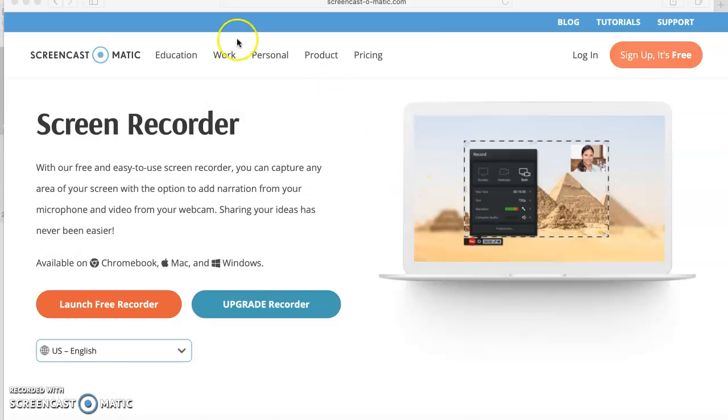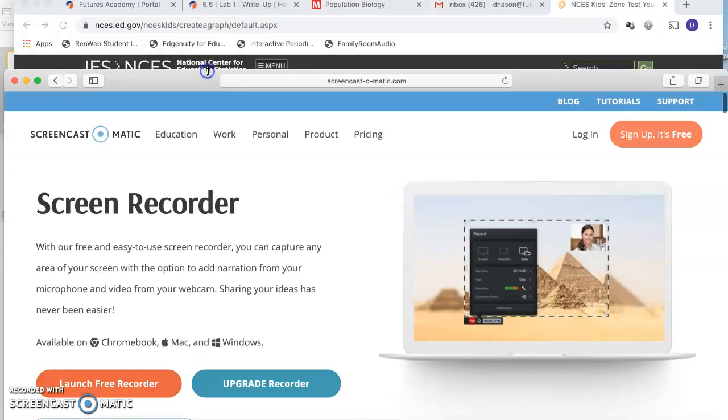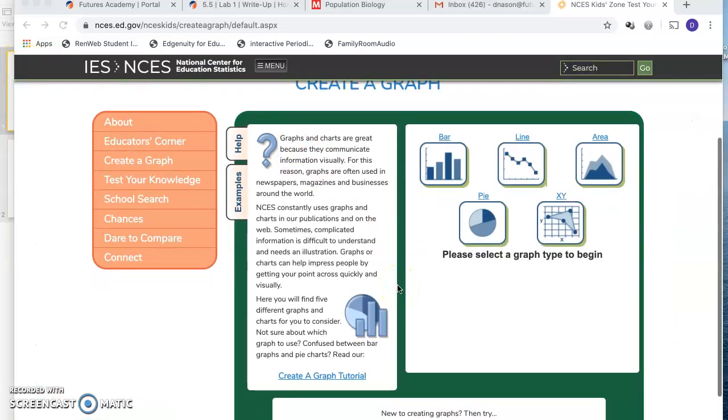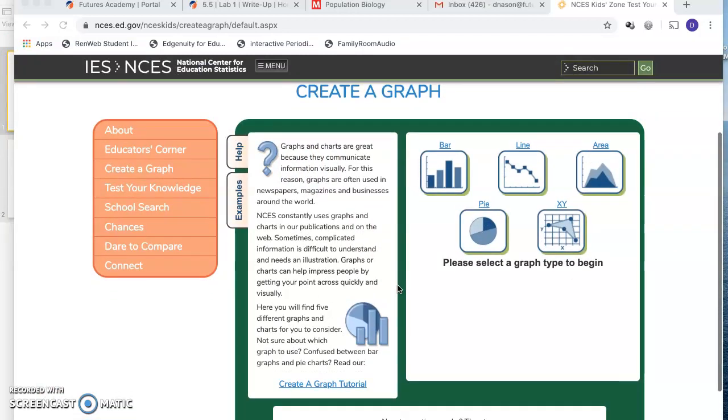All right, this is me, Mr. Nason, Doug, whatever you want to call me. I'm going to show you how to make the third graph when we're comparing the growth of Paramecium caudatum, which looks like the foot, and Paramecium aurelia, which is more roundish.